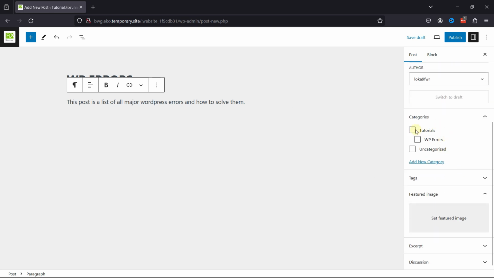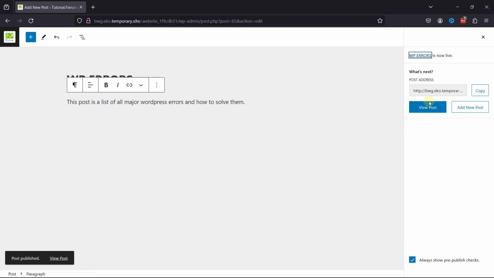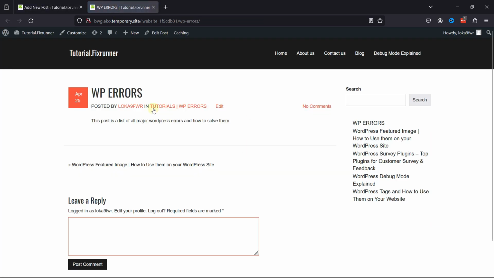And here you can see Categories. You can select the category as per your preference. Select both the child and the parent category. Once done, click on Publish. Now let's view the post from the front. And you can see this is how easy it is to create a child category in WordPress posts.